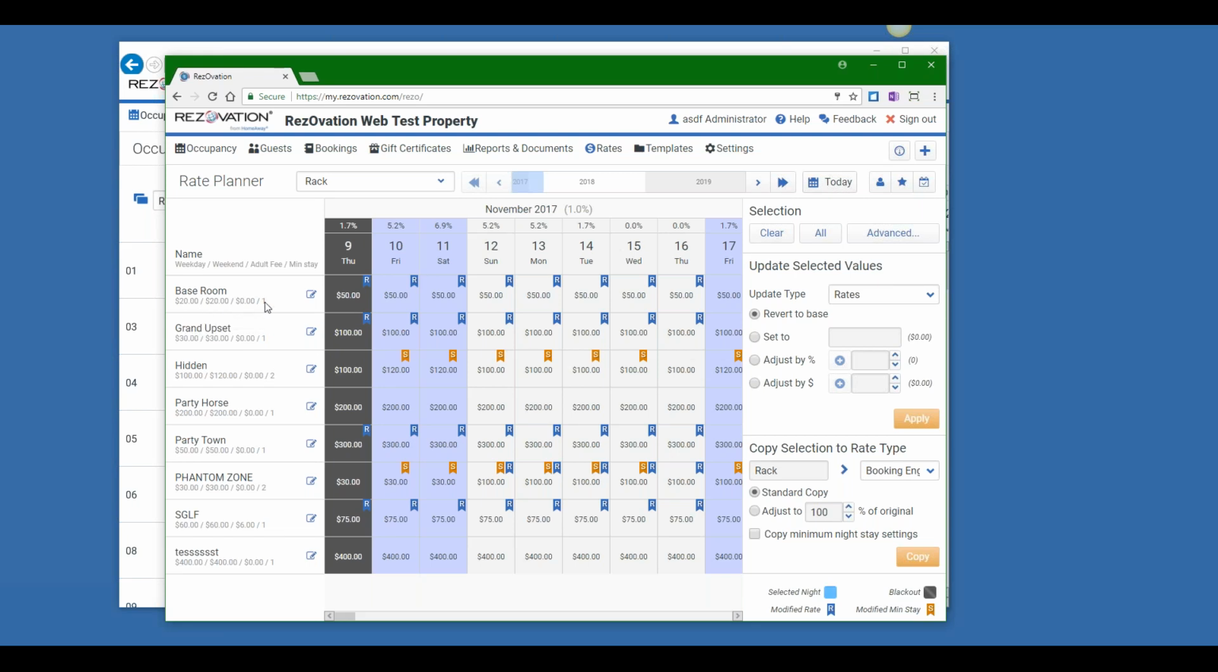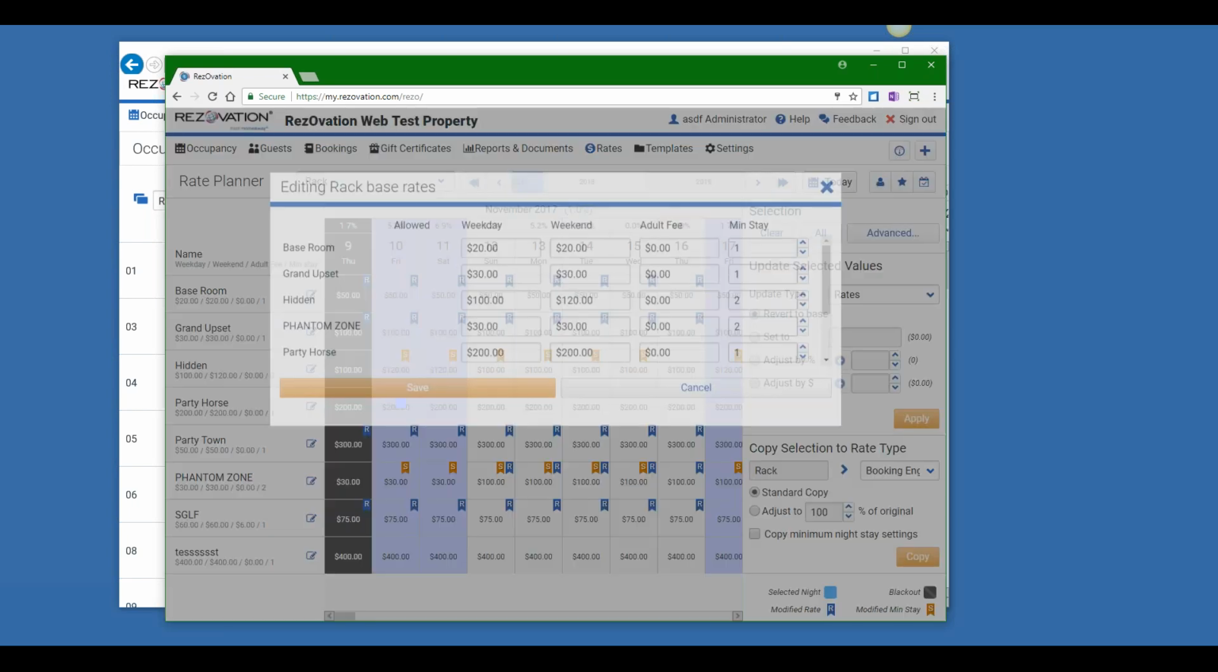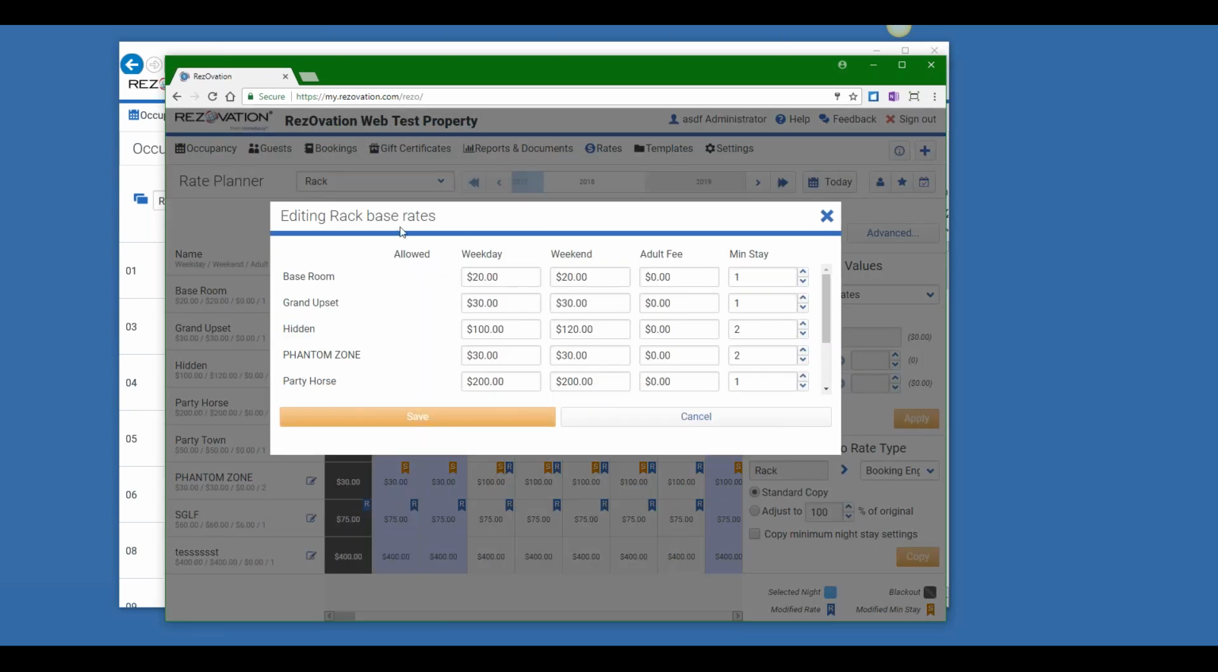Now, if we want to change that, we have this edit button next to each room. Clicking on that will take us to this new window to edit those base rate values, where we could set the weekday, weekend, and so on. So slightly different from what you may have experienced in the previous version, when I think it was a pop-out tray rather than this window, but again, it serves basically the same functionality.